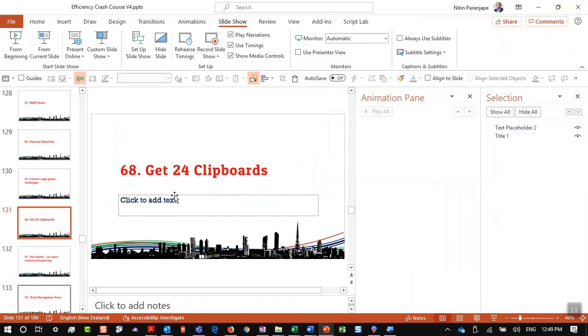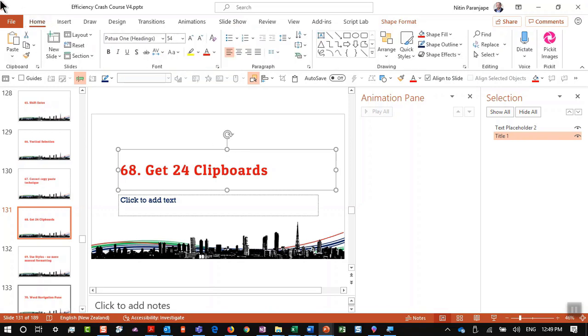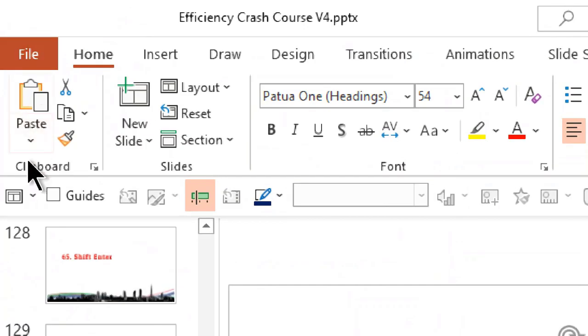Okay, next. Normally when we copy something, it goes into the clipboard. If you copy something else, the previous clipboard content is erased. That is stupid. When you are doing research, you are copying something and you want to keep multiple things. So how do you get a clipboard? By default, one clipboard. Everyone knows this is the clipboard. Nobody looked at this.